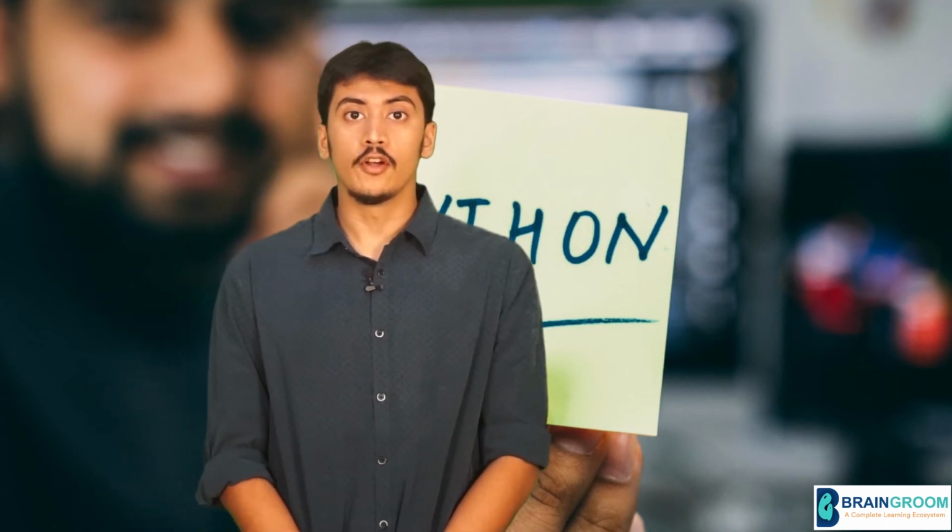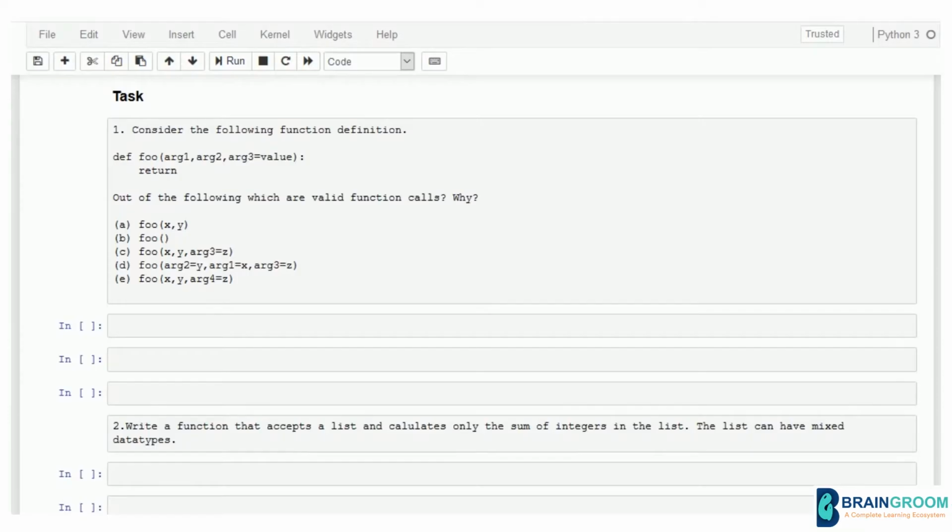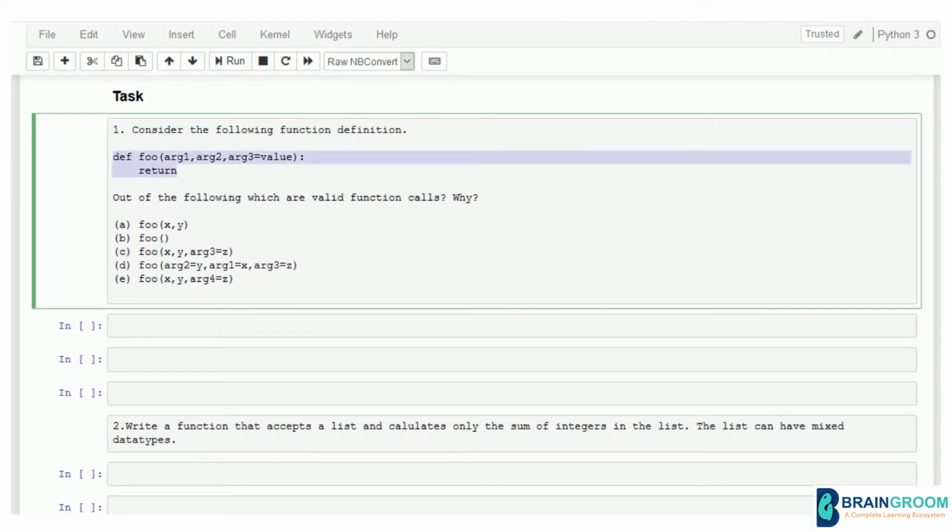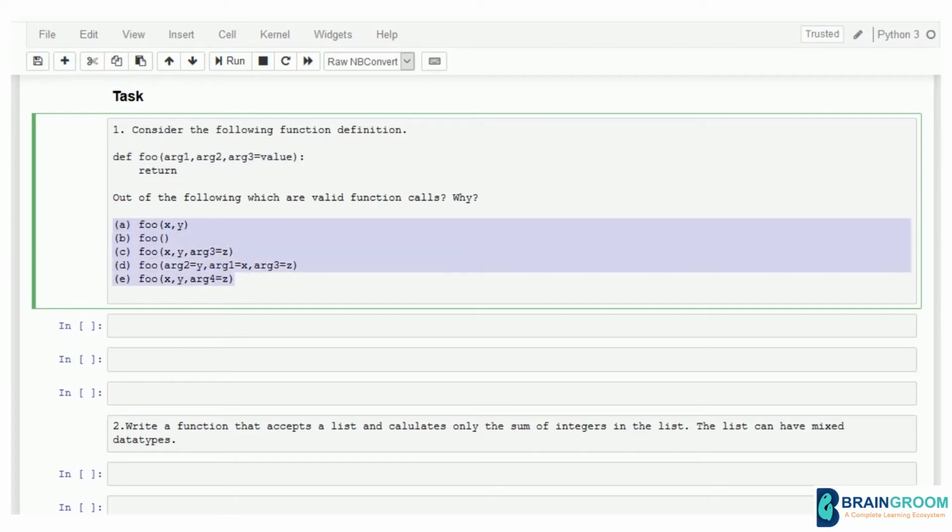Quiz time, guys. You got a few minutes to think. So try out these two questions. The first question, you have a definition like this. Understand what it does, what each statement does, how the arguments are defined, and then check out of these given options what are the valid function calls. So what all will work and which all will generate an error.